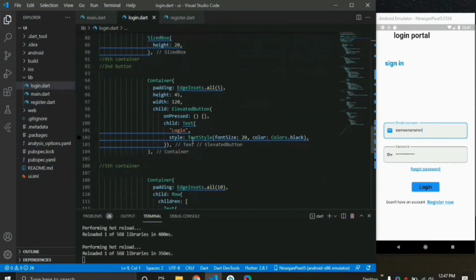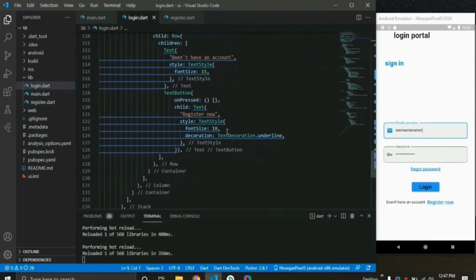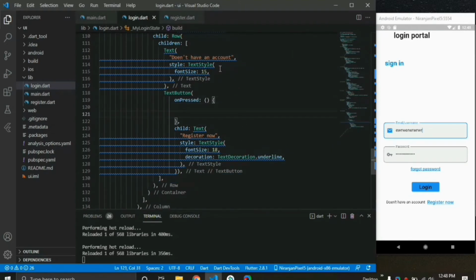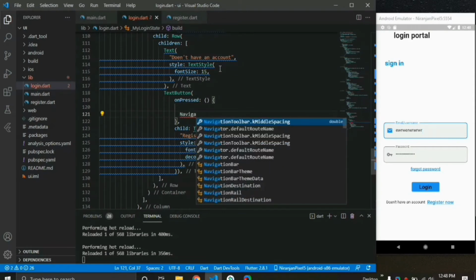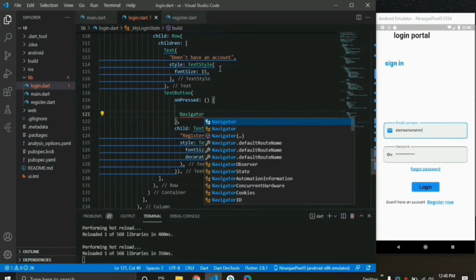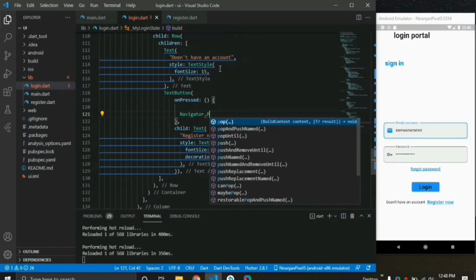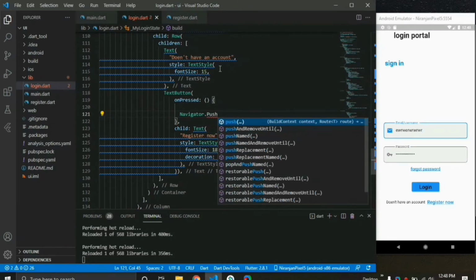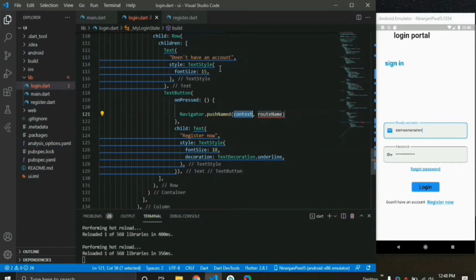So firstly let's head over to the login.dart. Here find the TextButton register now, and in the onPressed property write Navigator.push, which will help us navigate to different pages. Navigator.pushNamed. Now in the route name just write the name where we want to go, so I am calling register.